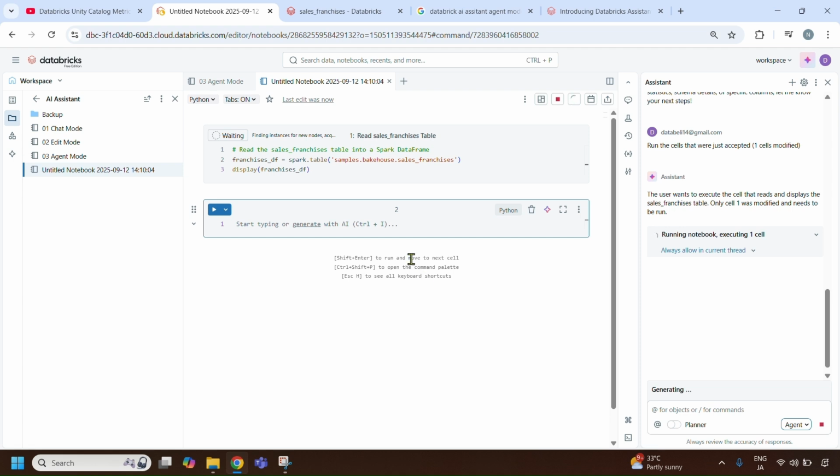Now let's see. As we can see, we don't even need to run any code. We can just watch it happening. It will just run the code for us. Once the code is completed, it will be able to understand what all columns are there and how the data looks in this table. Then it will be able to provide more details or more analysis of the table.